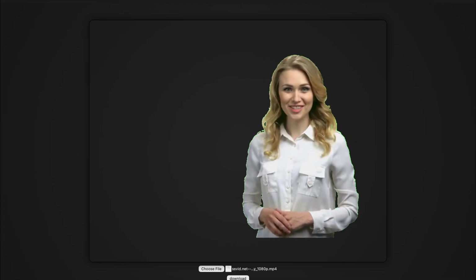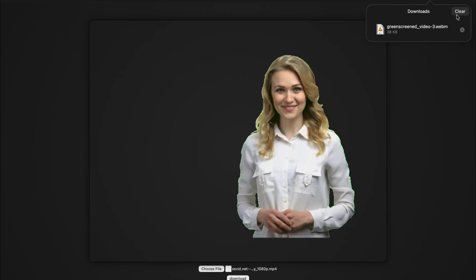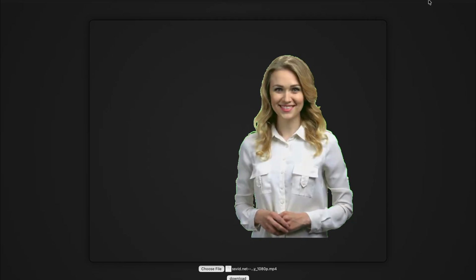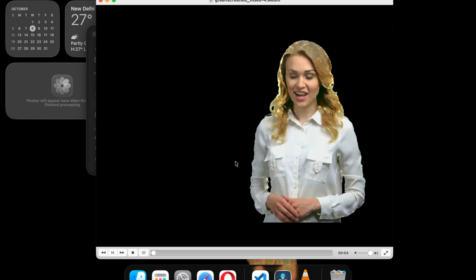So to summarize, this function records the canvas output in real time, collects the data into chunks, and lets you download the final video as a .webm file. That means your green screen effect doesn't just stay on the canvas. You can export it and actually share the processed video.